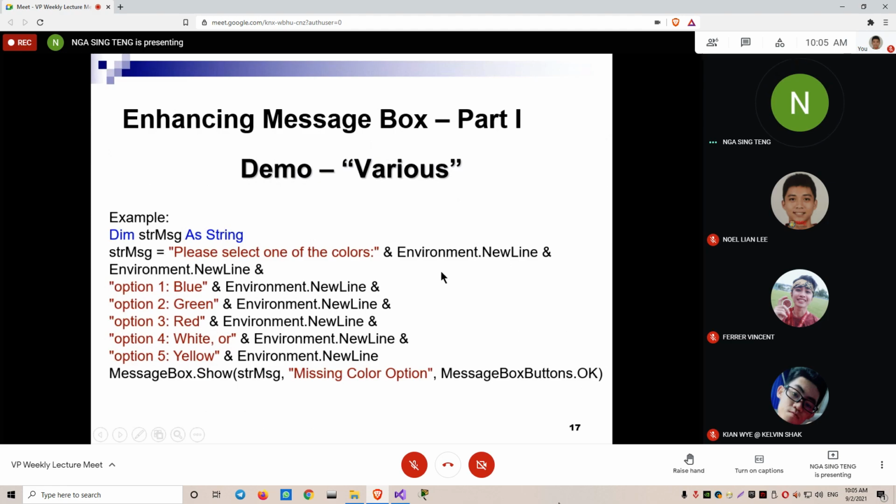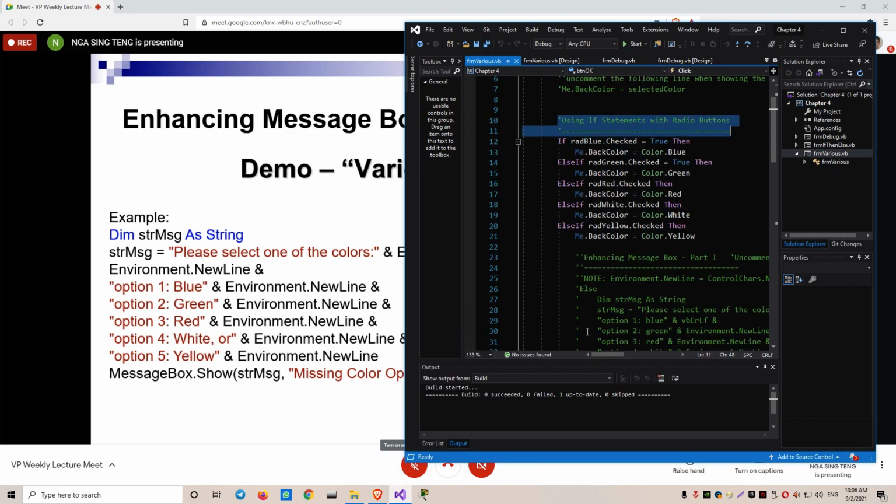Okay, so in this part again, you go back to your form various. Did you notice that you have more comments after the yellow? In your line 23, you can see the enhancing message box. Can you see that?